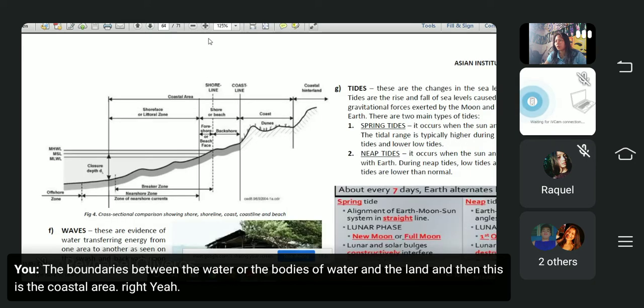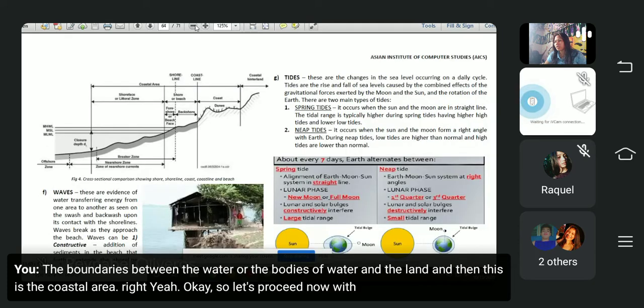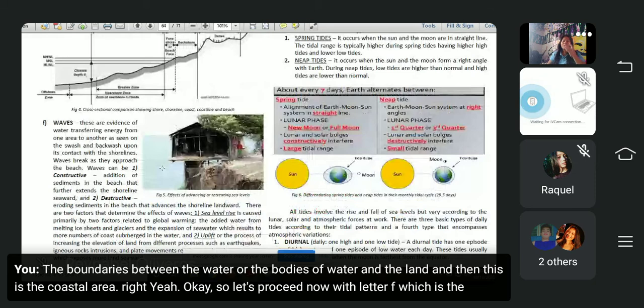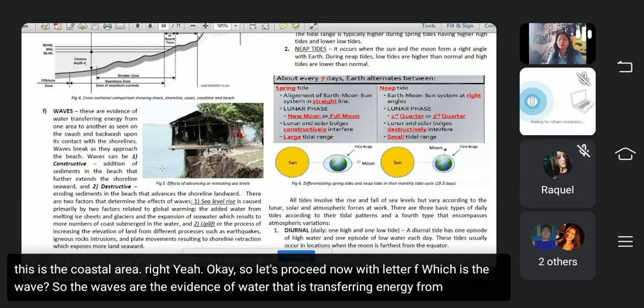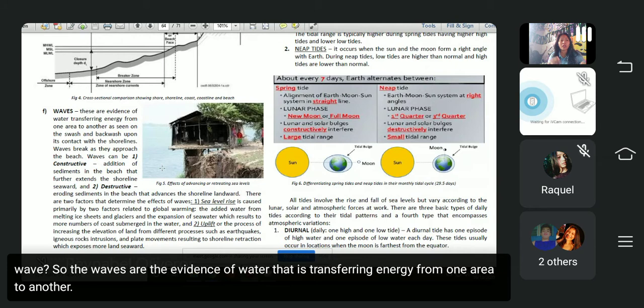Okay. So, let's proceed now with letter F, which is the waves. Okay? So, the waves are the evidence of water that is transferring energy from one area to another. Diba? Sa Tagalog, alon. Diba? Tama? So, yung alon, ito yung evidence of water that is transferring its energy from one place to another.